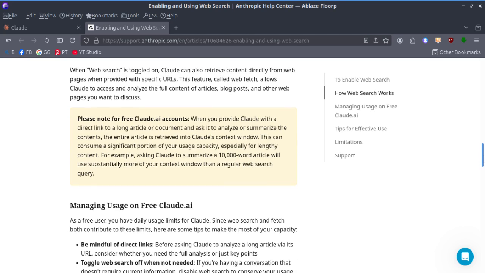Okay? Now, this is just a note pertaining to the free Claude.ai accounts. When you provide Claude with a direct link to a long article or even a document, you can use Claude to analyze blog posts and it looks like even documents. And you can also ask it to summarize that information. The entire article would be retrieved into Claude's context window. Yeah, it can.